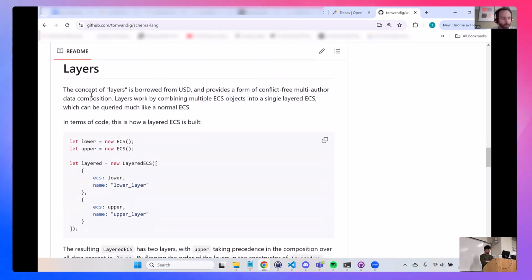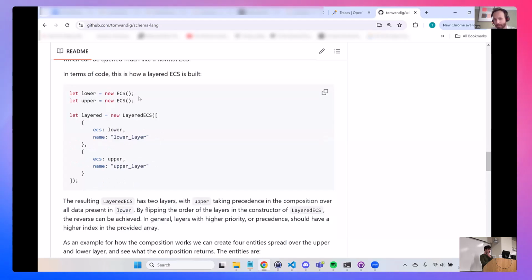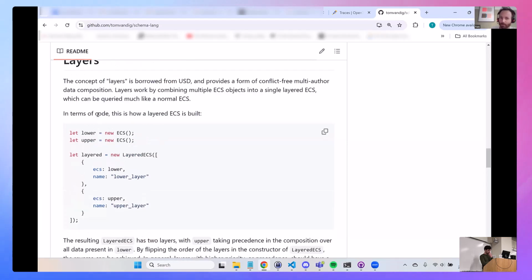If you look at USD, the big selling point and why it works in working together in big companies and with multiple authors and solving all of the problems that come with that, is the concept of layers. So I'm assuming again that this is all clear now, and it's been explained by David. So it's the same thing, layers, but with an ECS. So it's all there in the code.